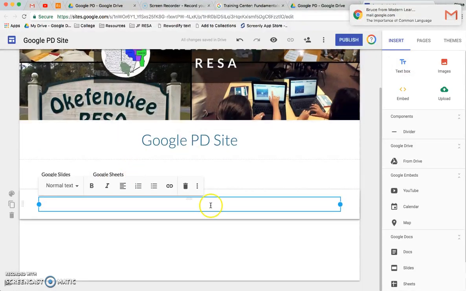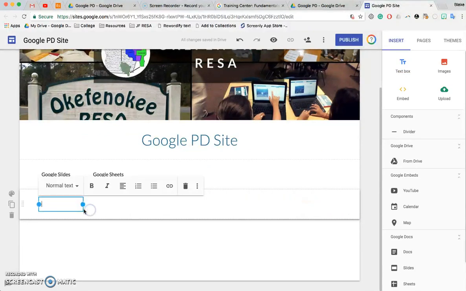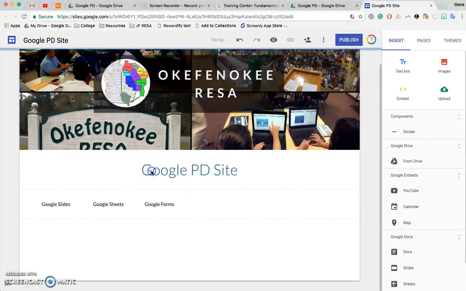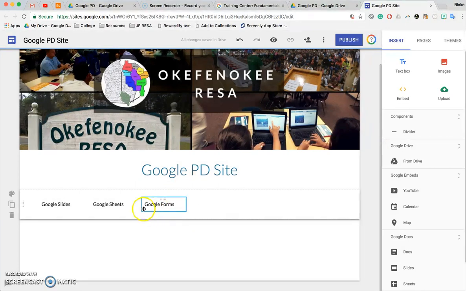And if I wanted to add a third, I could easily do that. Make it the same size as the others. Maybe this is Google Forms. Maybe I'm creating my professional development site, and I can drag it up there, and I can just keep doing that depending on how many I have. So that's what those lines are there for, just kind of keep you in place.